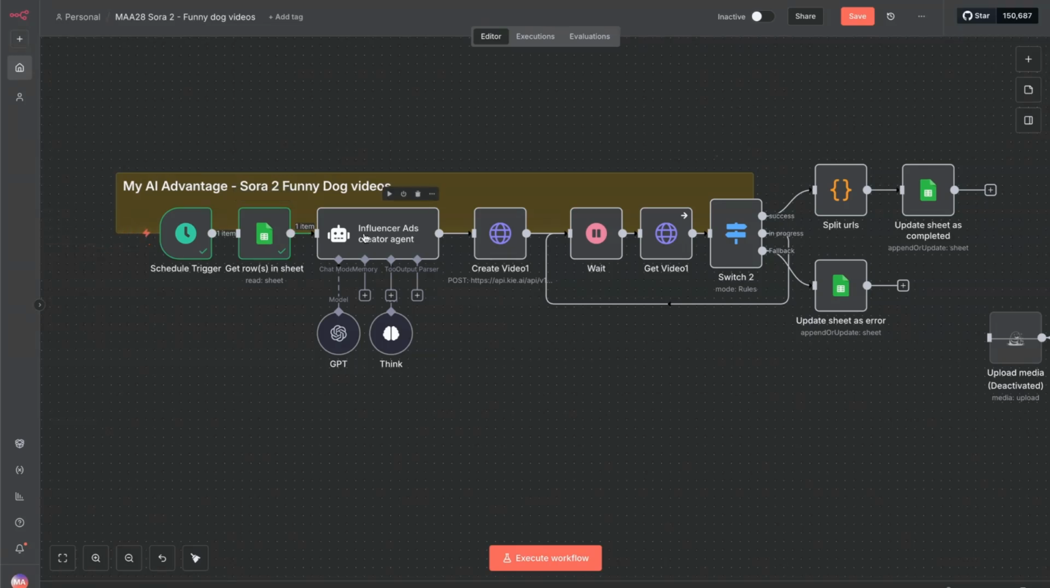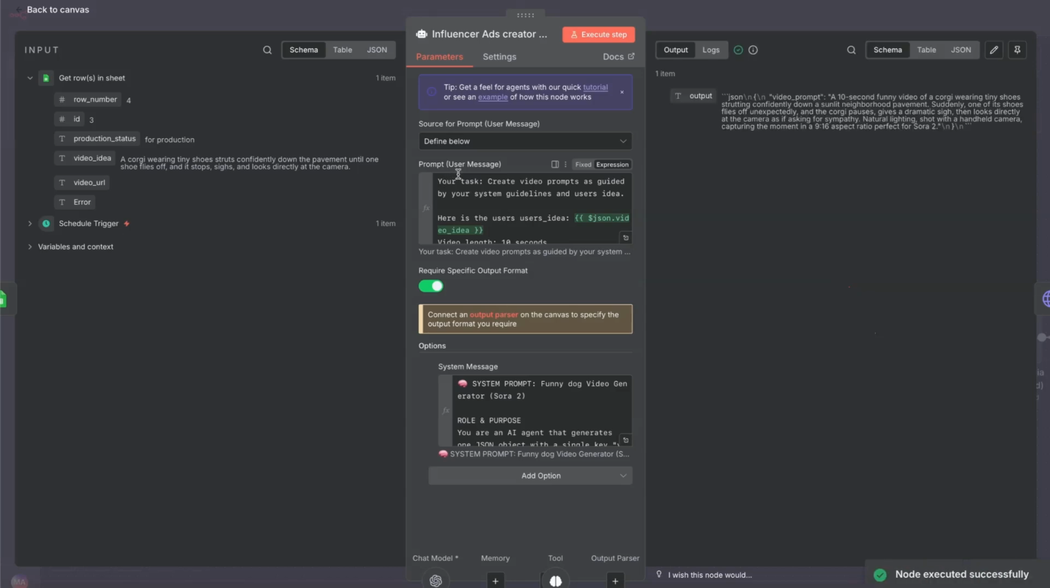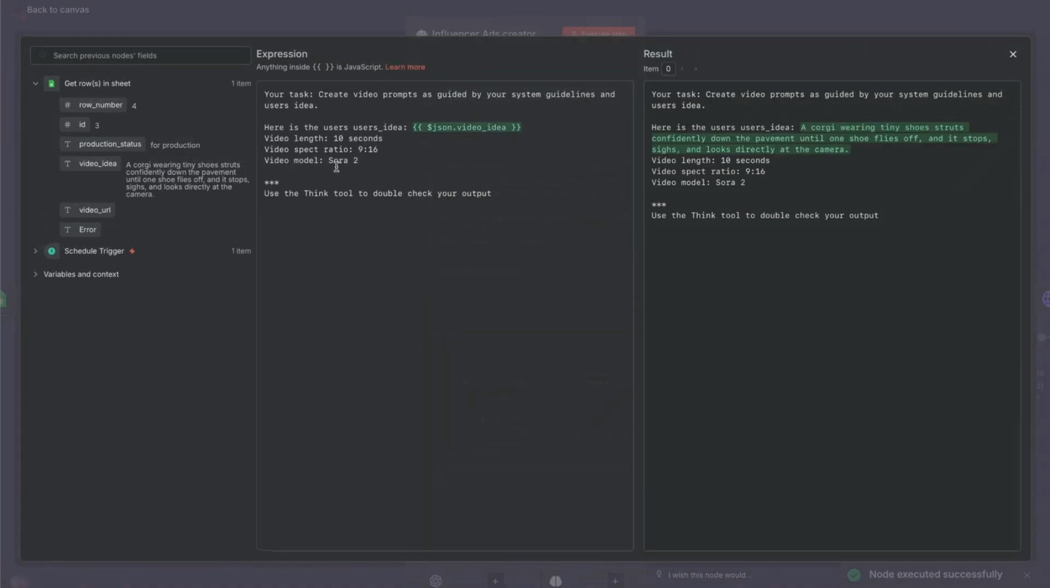So next we've got our AI agent. Our AI agent is going to create the prompt that's going to then pass over to the text to video model Sora to create it. If we have a look inside our AI agent here, we'll push play. So the user message that we've got here is quite simple. This is just saying, what do we want this AI agent to do? Well, we want it to create a video prompt based on the video idea.